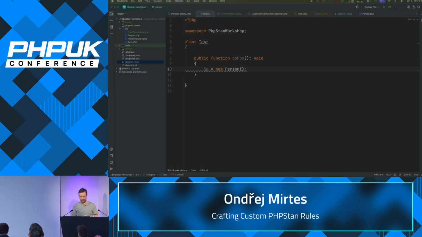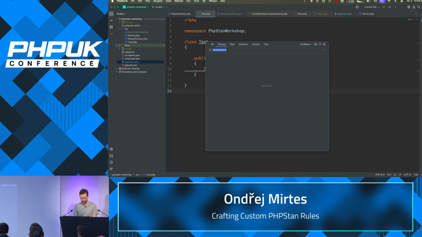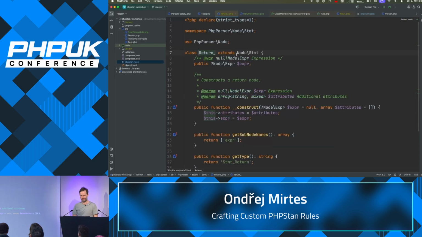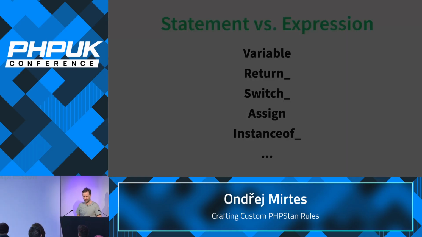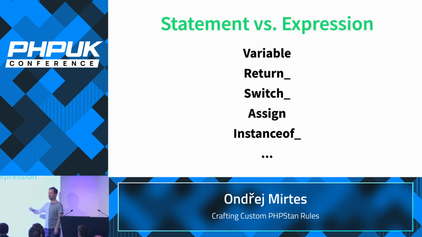So if we look at how the return is defined in the AST, you can see it extends a statement, but it contains a nullable expression because you can have return semicolon in your code, or you can return something and then put a semicolon in your code. So that's the nullable expression there. What about switch? Statement? Yes, it's a statement.